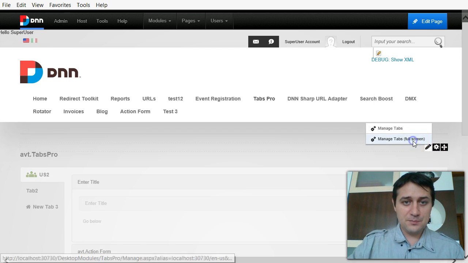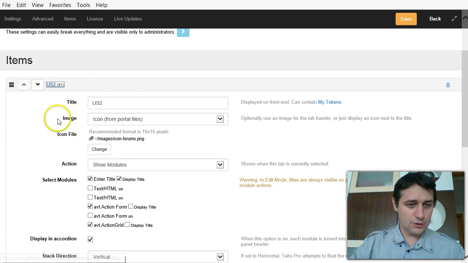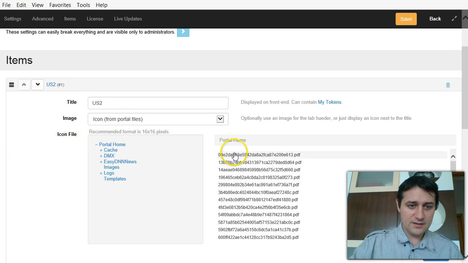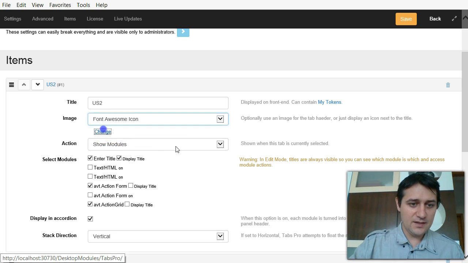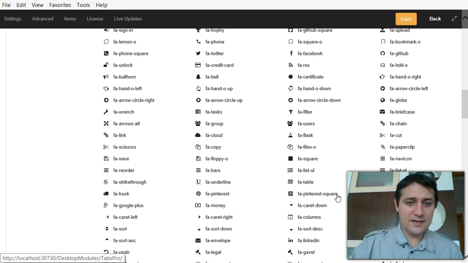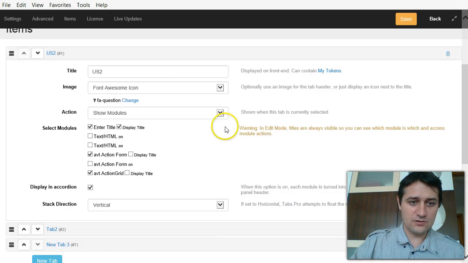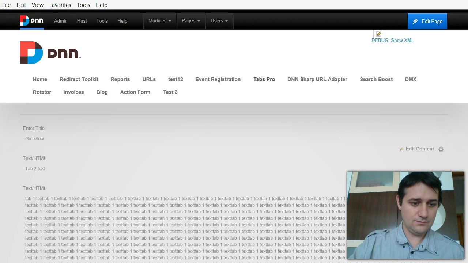And another change that we did, we upgraded the Font Awesome library. So now it uses 4.1. Sorry, this is an icon from Portal Files. I can choose a Font Awesome icon. And then you get to choose one of the many available icons that come with Font Awesome. Here you go.